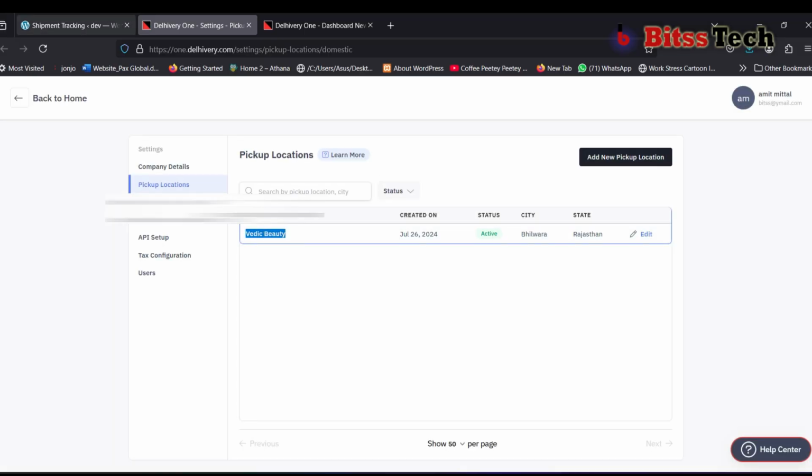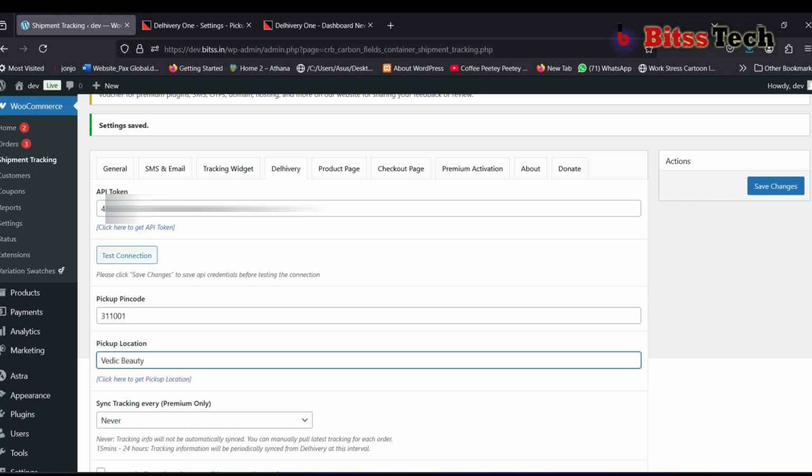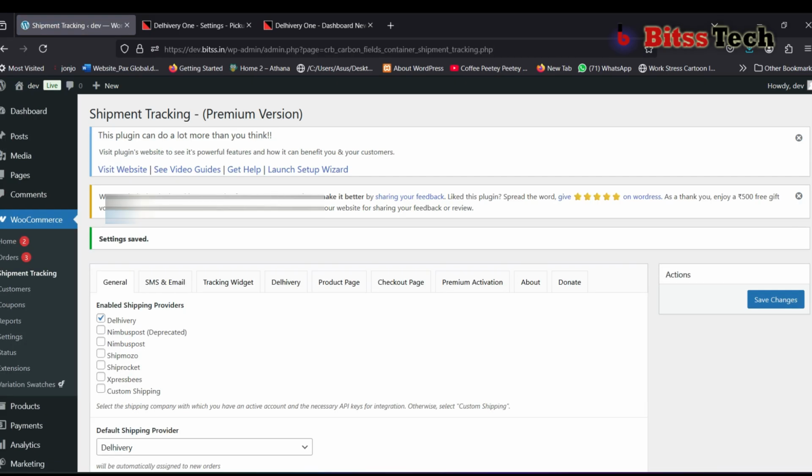Copy it and paste it and click on Save Changes. Display estimated delivery dates on the product page.